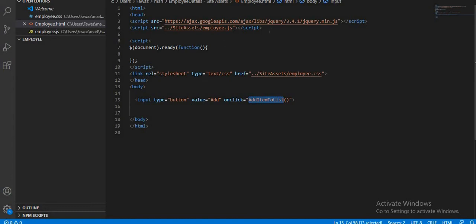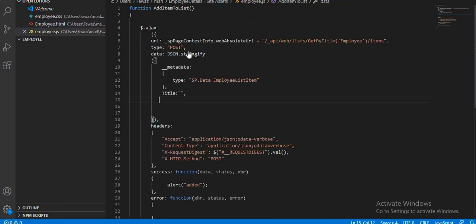In our HTML we have a link to employee.js file and employee.css file, and we have added one button and we have provided click to add item to list function. In our add item to list functionality we have written how to add an item, the code which we used. So now we will provide all the information. It's a post request, we have to update our data here. So we will provide one by one.